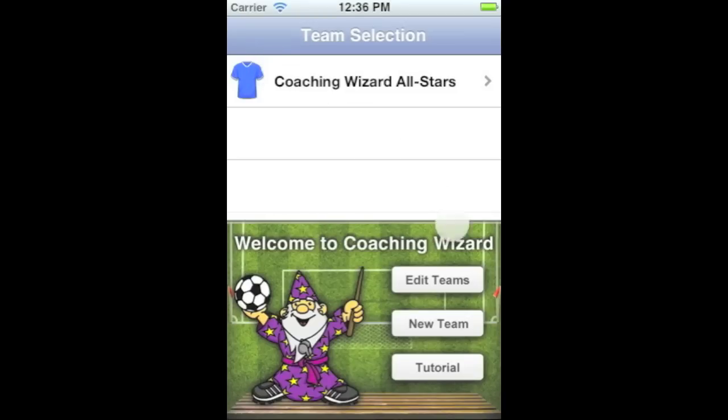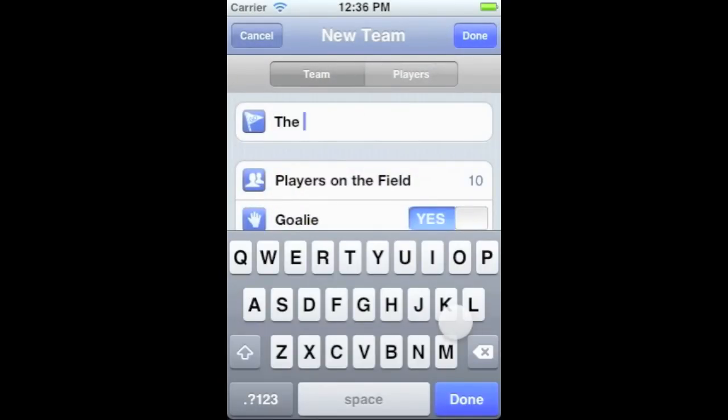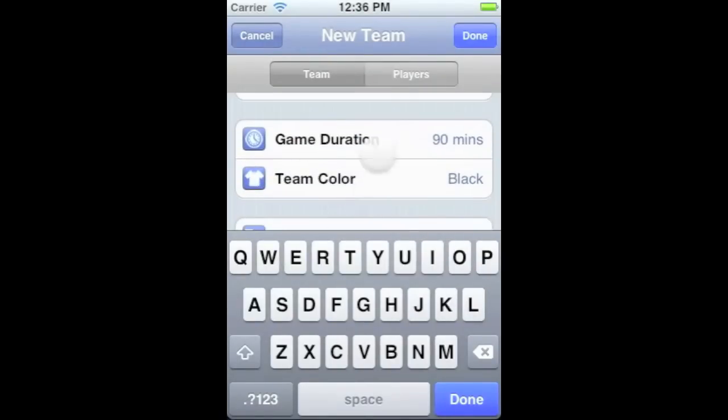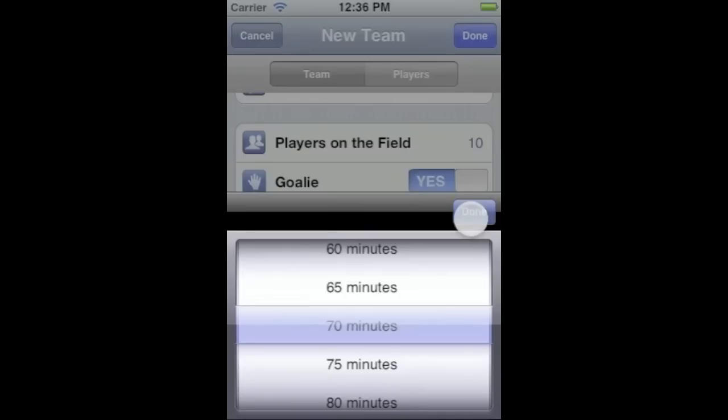Let's start by creating our first team as our game's about to start. Our team is called the Magnets, and I'm going to enter the team name in right here. We can change a lot of things about our team in this team creation panel. For instance, our team only plays 70 minutes, not 90, so we're going to change that right here.